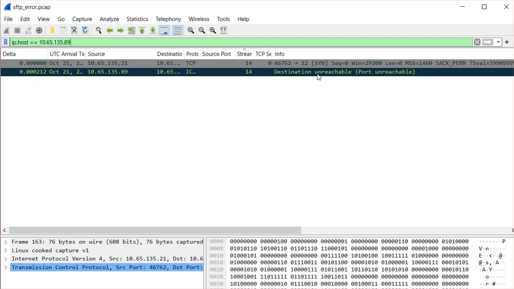That's why we got this error. From the secure agent machine, which is .21, we tried a SYN command. The TCP communication starts with SYN, then SYN-ACK and ACK, right? So the first SYN was sent to the SFTP server, which we were not able to reach. So we got this error, destination unreachable.